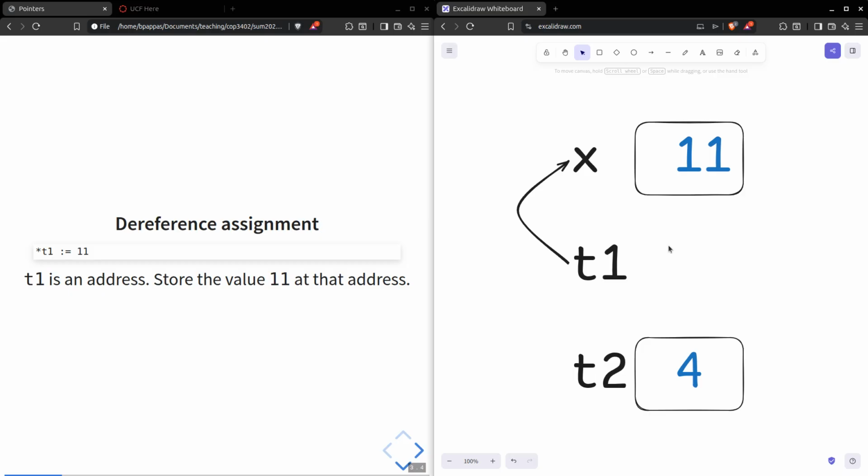So hopefully this is all pretty familiar to you coming from C. We tried to make this very close to how C works. So any questions so far? Okay.